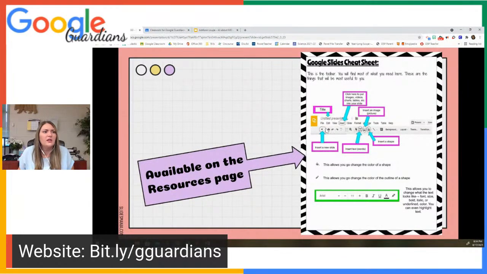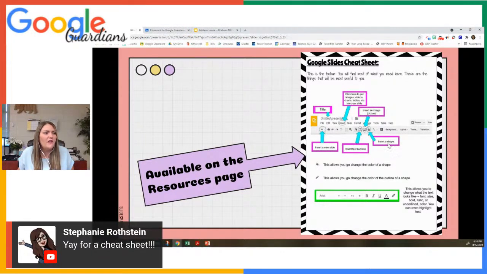So that just gives you the important stuff at the top that I was telling you about. It has all the important buttons, how to insert a new slide, all that stuff. The little paint can allows you to change colors of the shape. The little pencil lets you change the outline of a shape, the color of the outline of the shape. And then this is your basic text bar with your font size, bold, italic. So you can save it to your computer, take a screenshot of it on your phone, keep this handy because that's going to help you out with all of that.